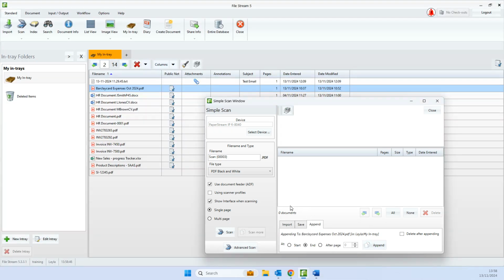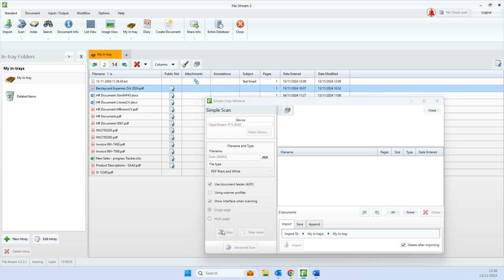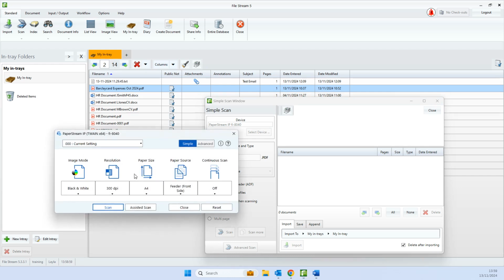When you're happy with the options, press the Scan button. You'll then have further options to select whether the page will be in black and white, the resolution, the paper size, paper source, and whether you want continuous scan function on or off. When you're happy, select Scan.